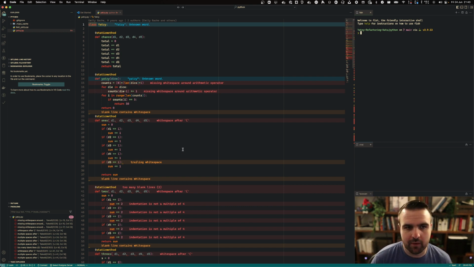So the first thing I notice about this code is there's a lot of red underlines.